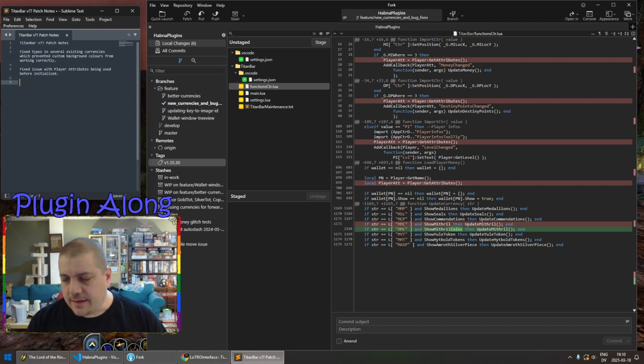Fixed. And here's the thing where, I mean, this thing never seemed to actually break anything. Fixed. Typo with show mithril coins variable. Didn't seem to actually do anything, but we fixed it.